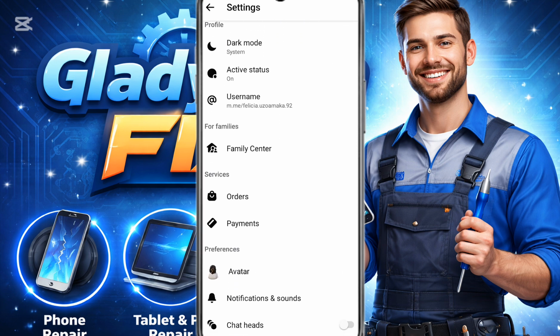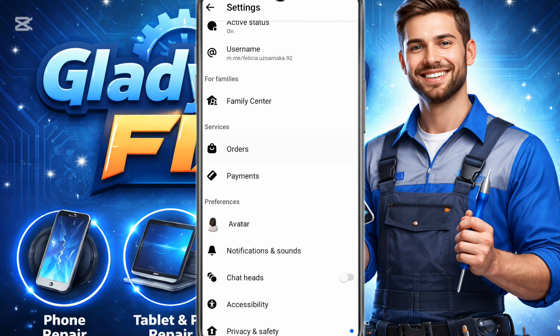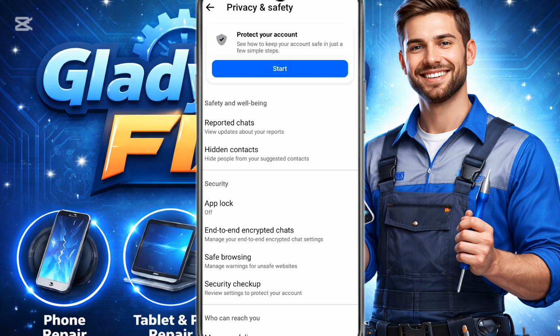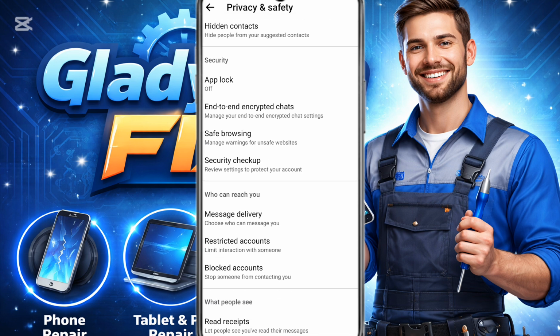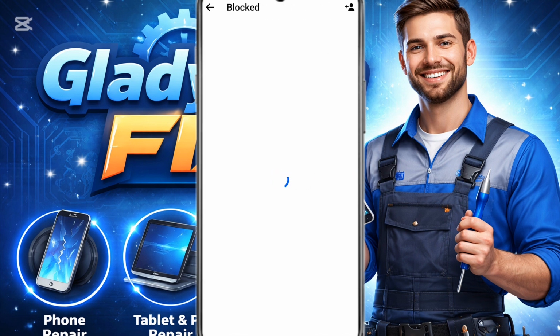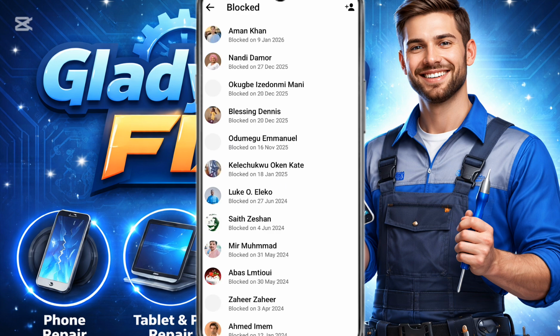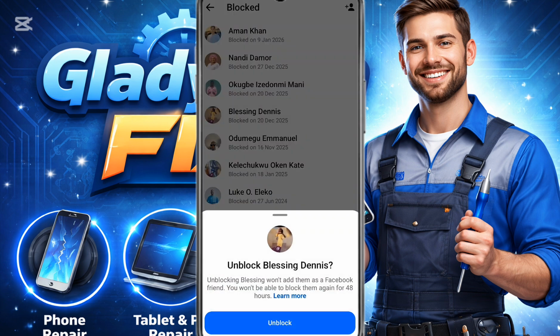So you just scroll and look for privacy. Privacy and safety. So you just scroll, you're going to see blocked account. Just click on it. From here, all you have to do is click on the particular person you want to unblock and click on the unblock option here.